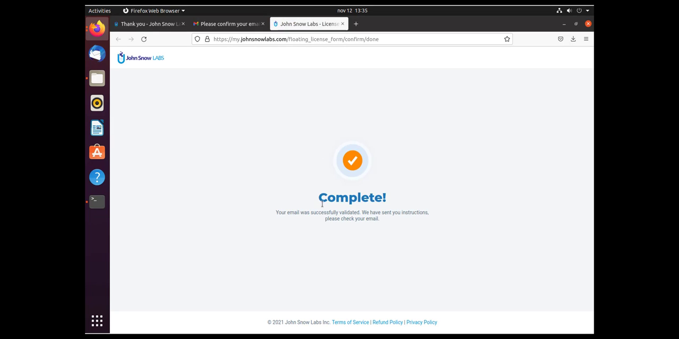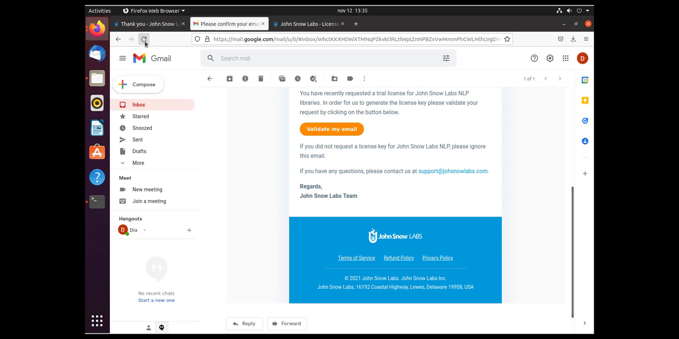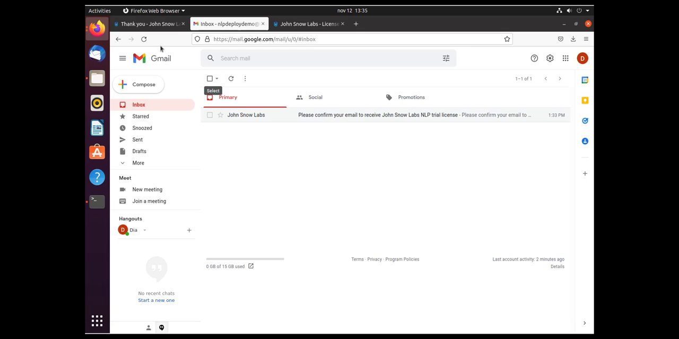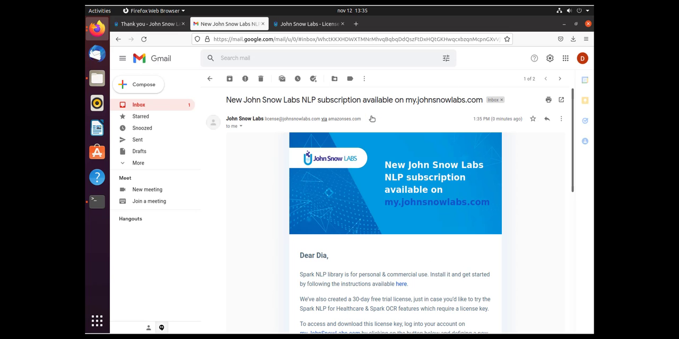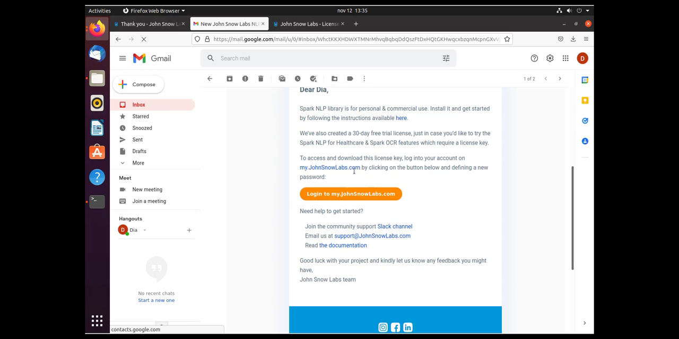After validation, you will receive a second email with installation instructions and instructions on how to connect to your account on myjohnsonlabs.com. Click on the Login button on the email and then define a new password for your account.